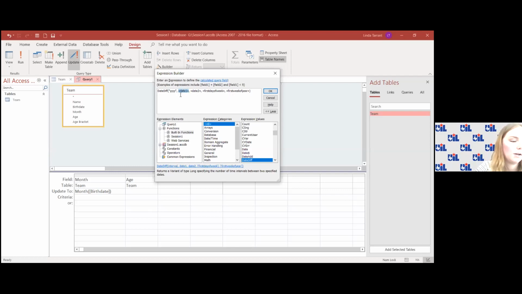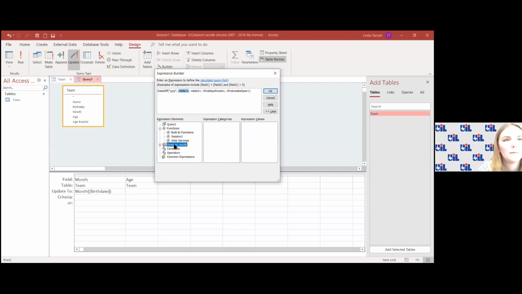For the date one parameter, we're going to use the birth date field. And again, we can just type it directly with brackets, like that. Or we can select it from our table. So go to your table. Under tables, find your table, and then you can select the birth date field by double clicking. And as you can see, it's connected to the table name. So this is our table, and then this means it's the birth date field from that table.